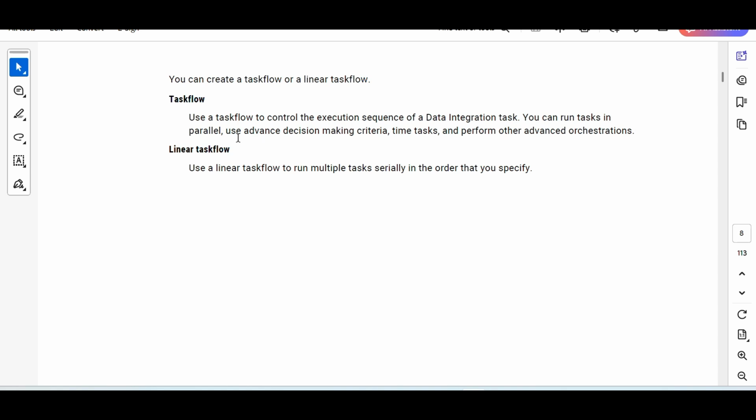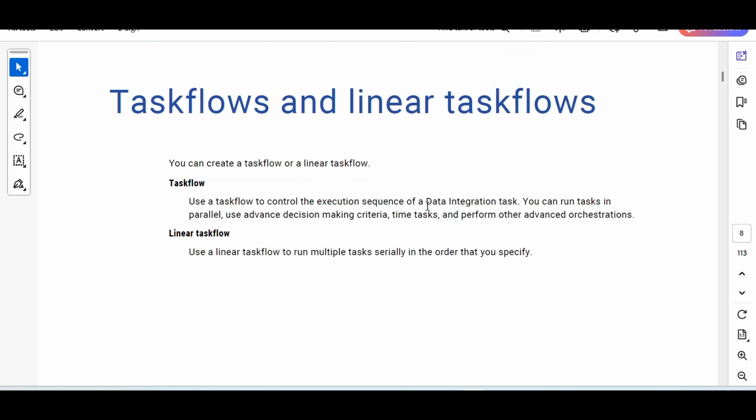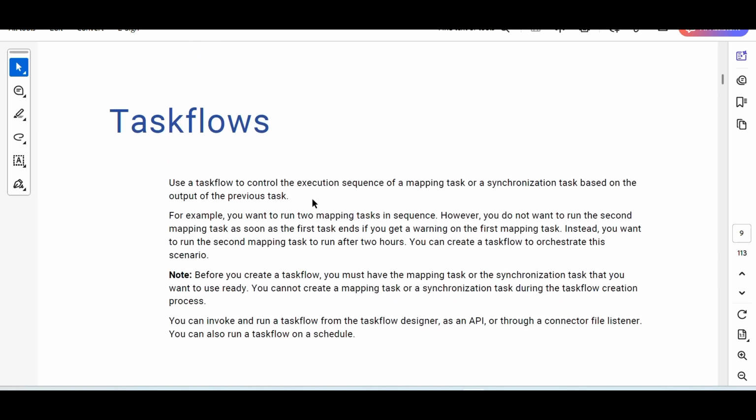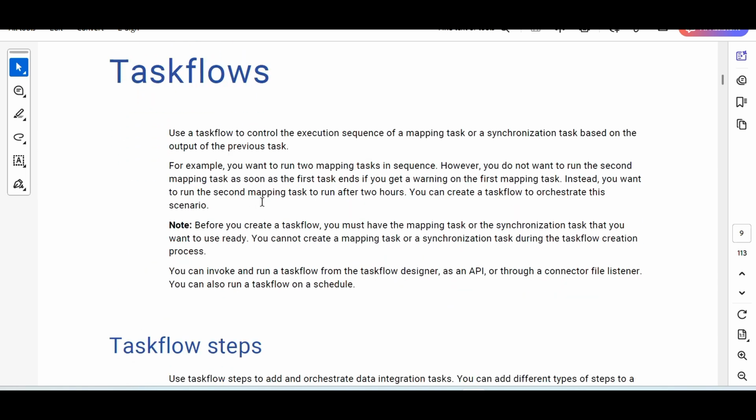So first, what is a task flow? Task flow is nothing but controlling the execution sequence of a data integration task. You can run tasks in parallel, use advanced decision making criteria, time tasks, and perform other advanced constraints. So basically, a task flow is nothing but a way to control the data flow of your mappings.